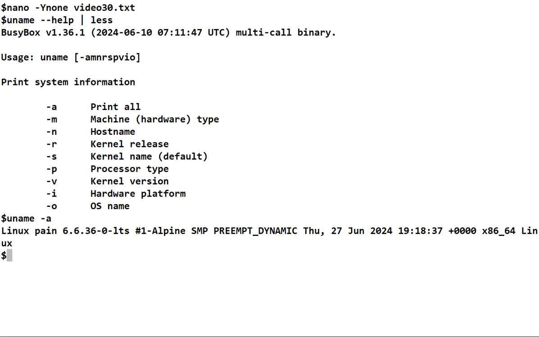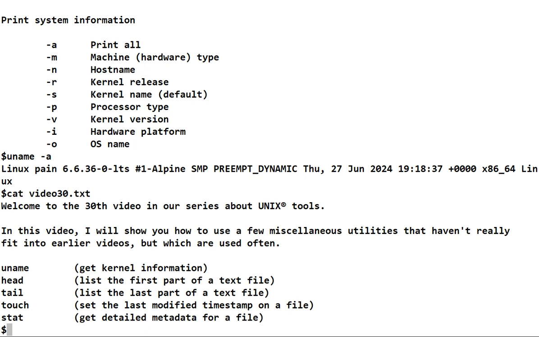Let's talk about head. As you know, video 30 is a text file that you saw when we started the video. When you have a text file, sometimes it's large. This one is small and fits on the screen. But if you had a large one, you might not want to look at the whole file. You might want to look at just some of the file. To identify what's in the file, usually you look at the beginning of the file.